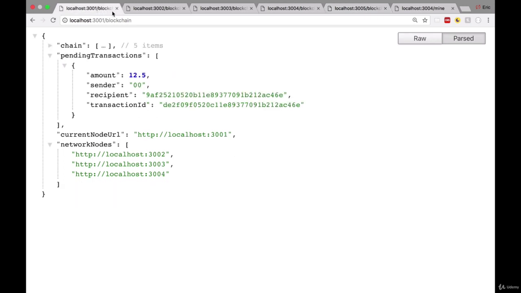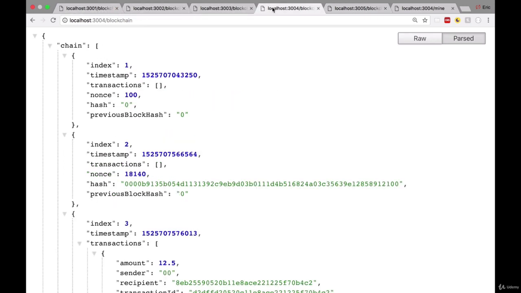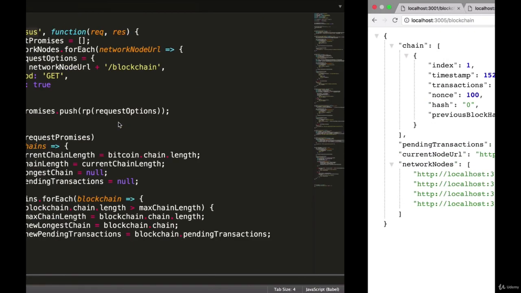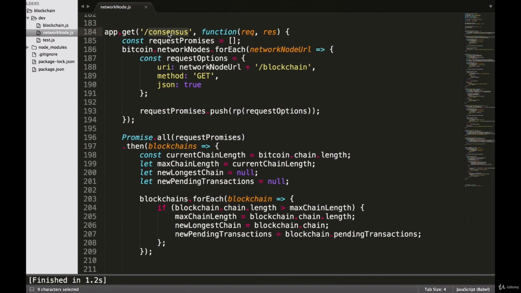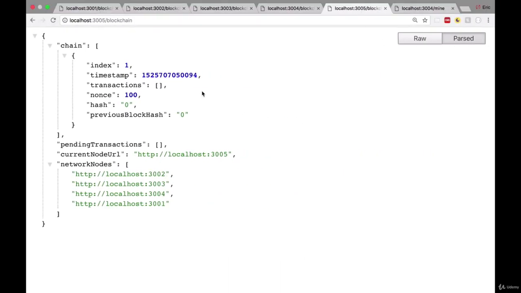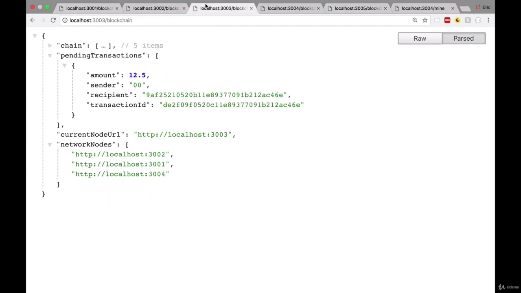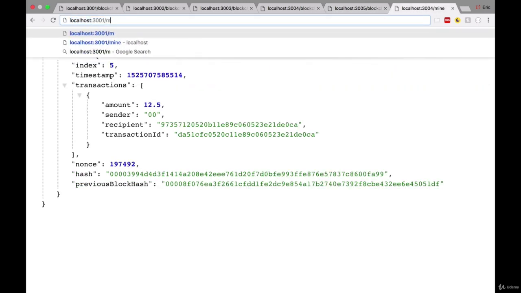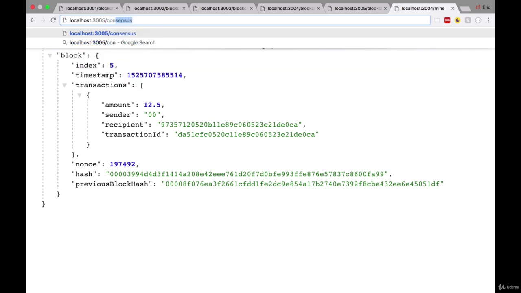It should have all 5 blocks that the other nodes have, but right now, node number 5 does not have the correct blocks. And this is exactly where our consensus endpoint comes into play. We should be able to hit our consensus endpoint and resolve this issue. After we hit our consensus endpoint on our 5th node, we should expect this blockchain to have all the same data as all the other nodes inside of our network. So let's try that now. So we will hit localhost 3005/consensus and run this.